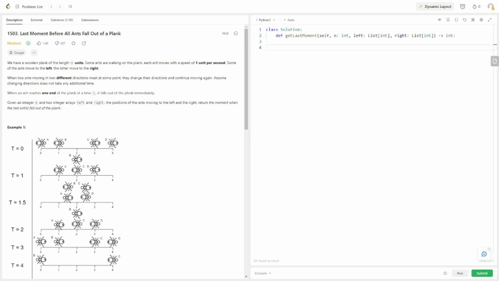And we need to figure out the moment when the last ant falls out of the plank, given that each ant moves at a speed of 1 unit per second. If you look at this first example and pretend it's just one ant for the moment, at position 4, D, it would take 4 seconds for this ant to fall out of the plank. So it's relative to its position. And it gets a little tricky with this sub-problem that says when two ants moving in two different directions meet at some point, they change their directions and continue moving again. Assume changing directions does not take any additional time.